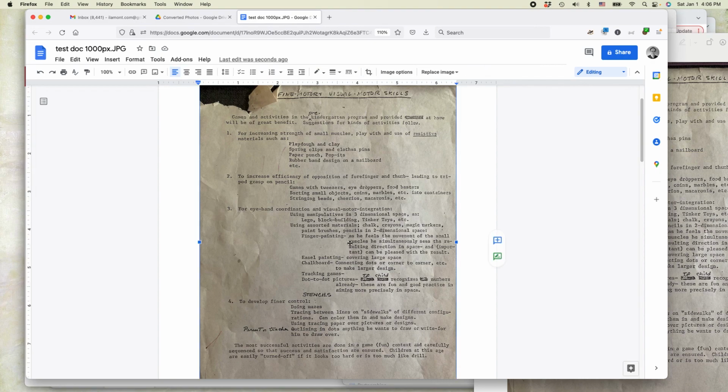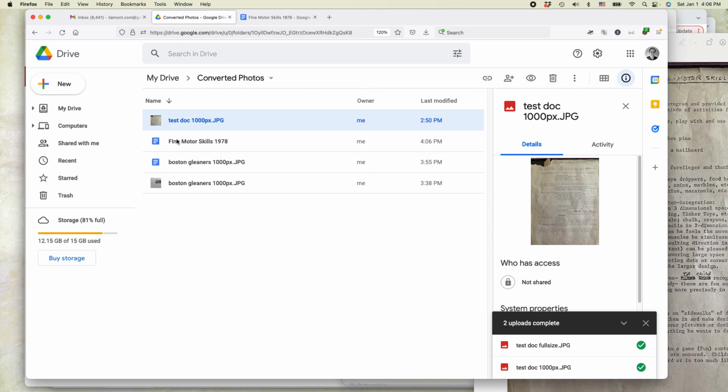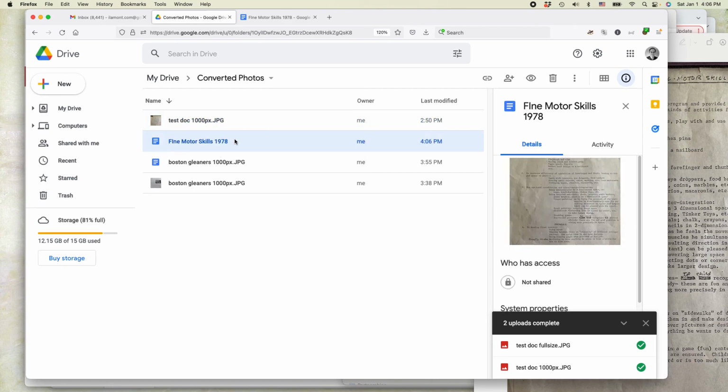Also, you can delete the photo that's in the Google Doc. It will be fine. I do suggest changing the name. So I'm going to call this Fine Motor Skills 1978. I don't know if that was when it was typed, but it looks like it could have been. And then you'll have a record of it, and it will be in Google Docs if you need to look for it again.